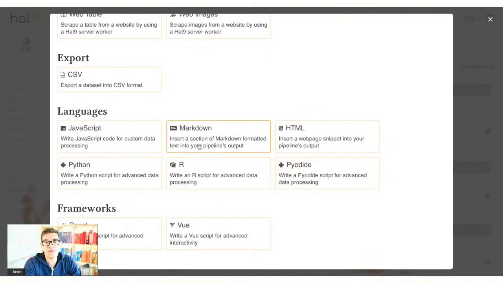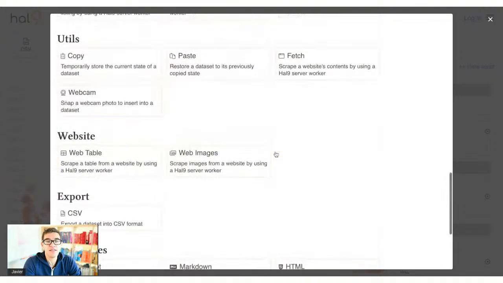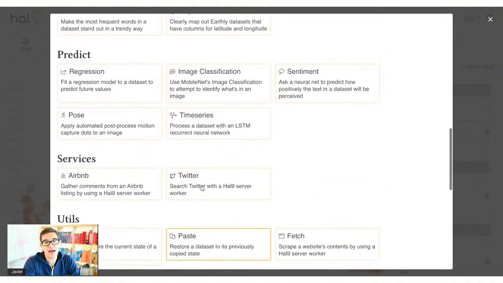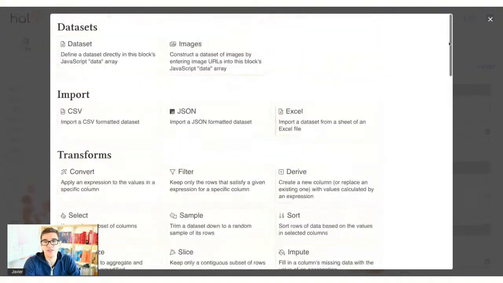One of the things I really love doing is creating applications on top of data. So if you know a little bit of React or Vue.js, you can also connect those frameworks. Or if you're a Python user or an R user, and there's something you know how to do in R, you can also use those blocks. There's a couple of other really cool things: if you need to do web scraping, you can use a web table block or a web images block to extract that data. And there's definitely a lot of functionality on visualization and data transformations.